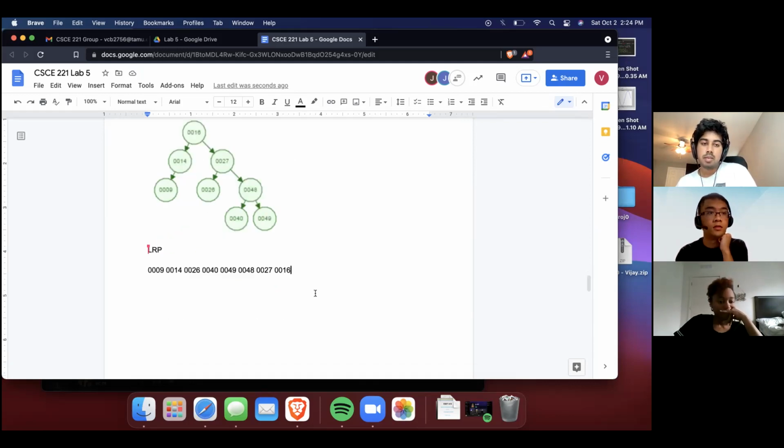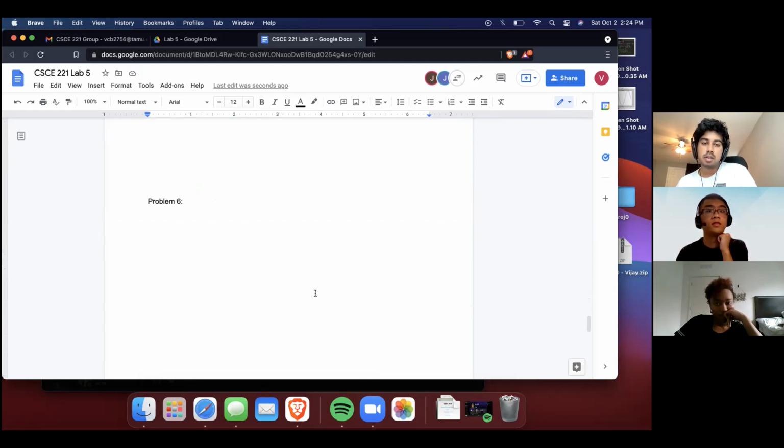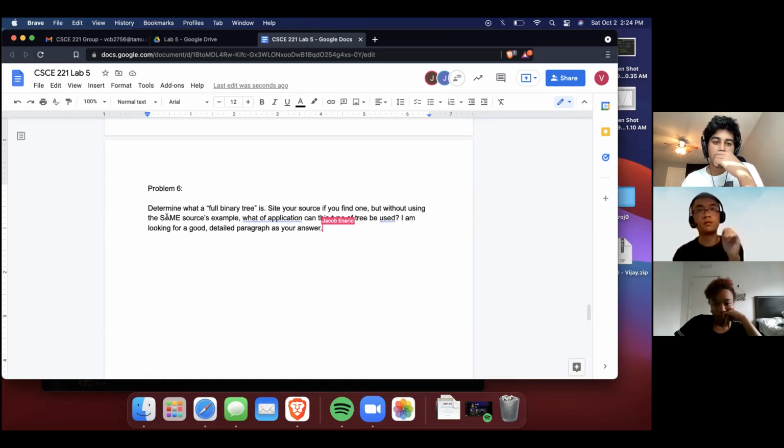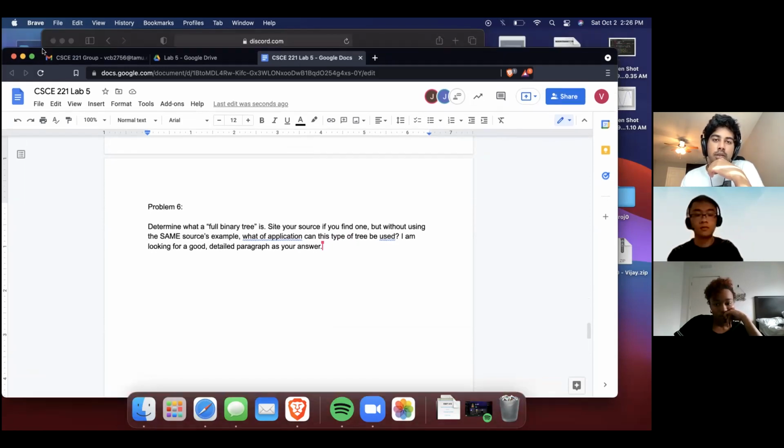And then all right, let's get started on the 2 easy ones, or maybe these are the hard ones. Yeah, this one and the next one are research, I think. So, I can keep my screen shared. So we have to look up what a full binary tree is. Yeah, and it looks like we need two separate sources.